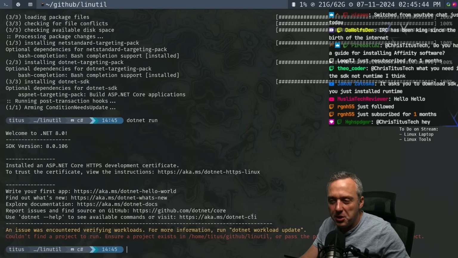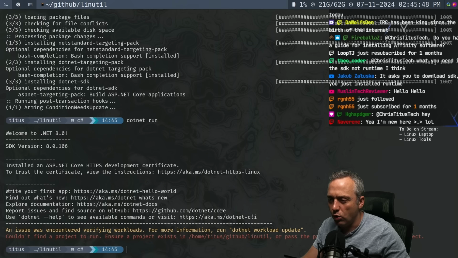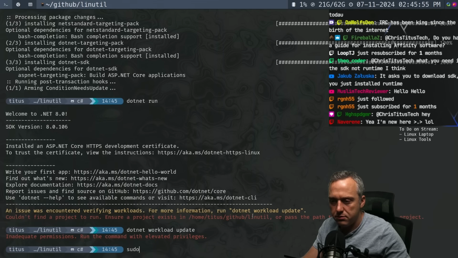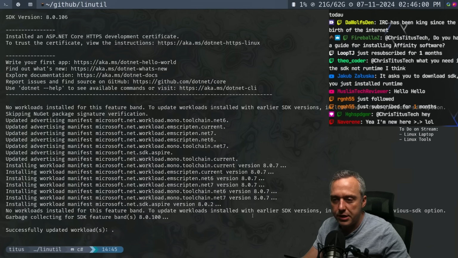I don't know. Something about it just makes me go, okay. An issue occurred verifying workloads. .NET workload update. All right. I don't know what this is. I don't understand the workload. I do understand how to read, though. And reading is half the battle.